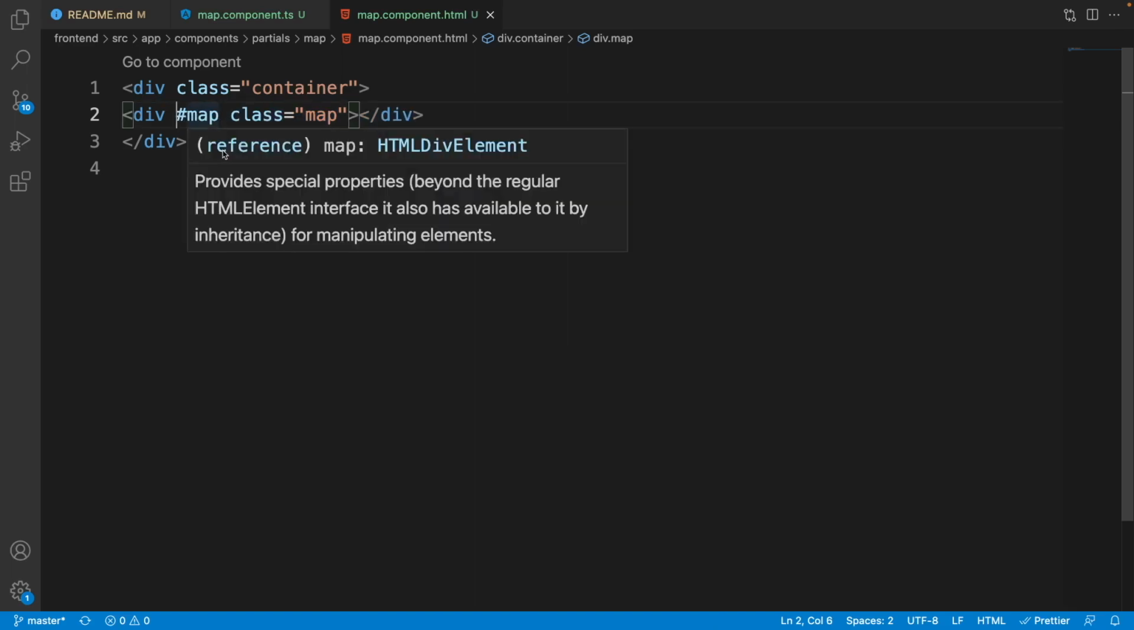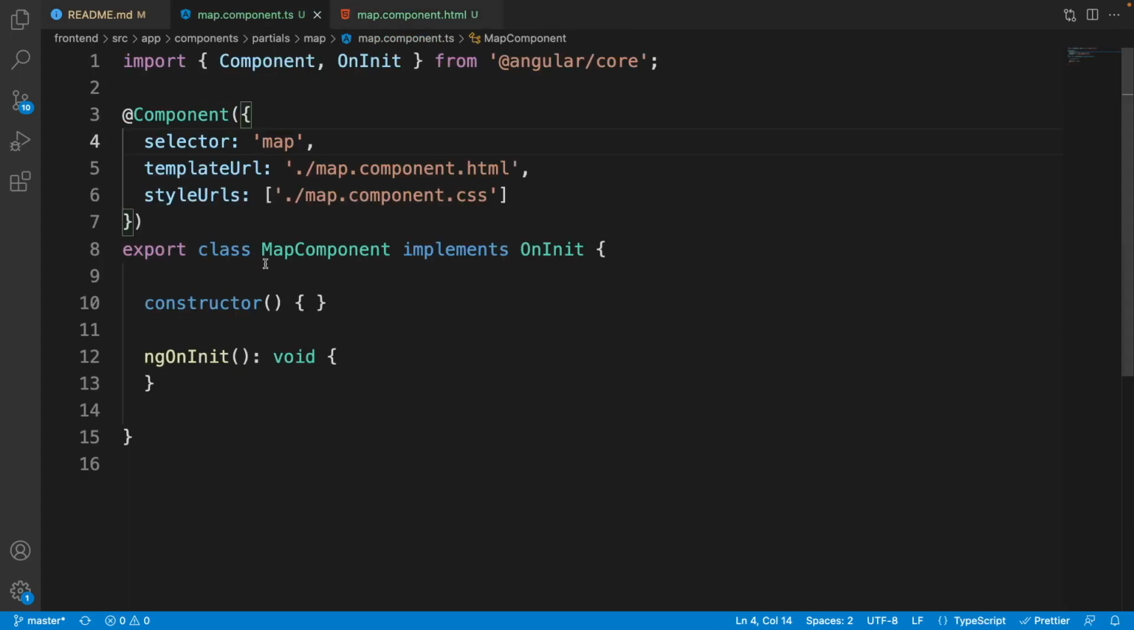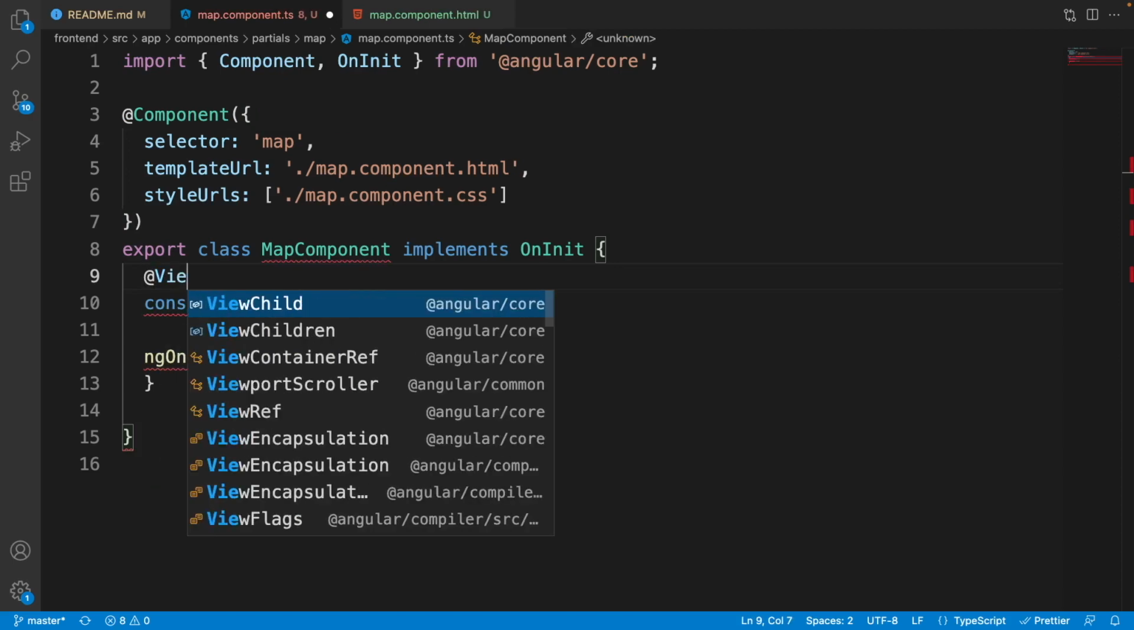This hashtag map is an Angular syntax so that you can have access to this div here inside this file and from the map component TS file. But for now, let's leave it here and go to the map component TS file. The first thing that we want to add here is a decorator with the name of ViewChild.